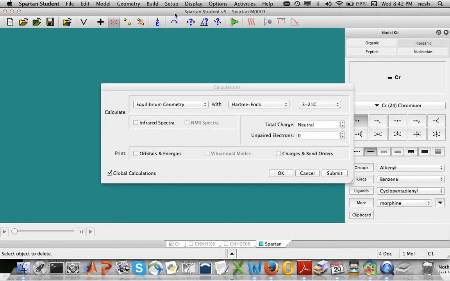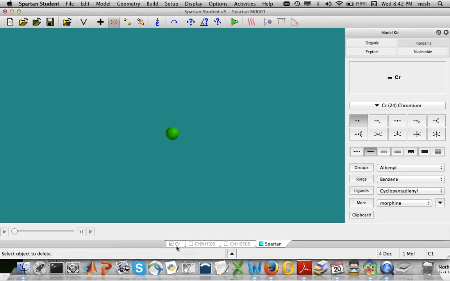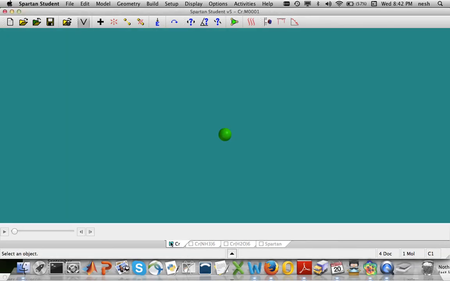I'm going to go to calculations. We want to select a B3LYP calculation. And for this one, we do want a neutral charge, but we want 6 unpaired electrons. Now, ordinarily, you would just press submit, but it takes about a minute to run. So I'm just going to click on this one here.